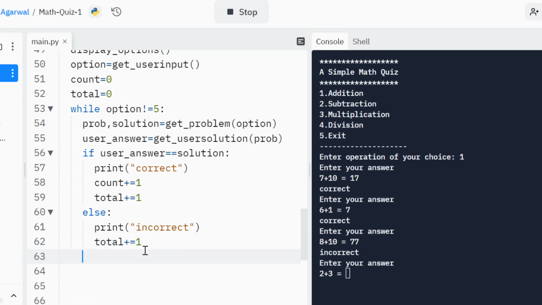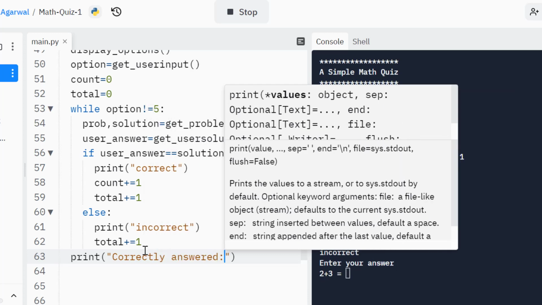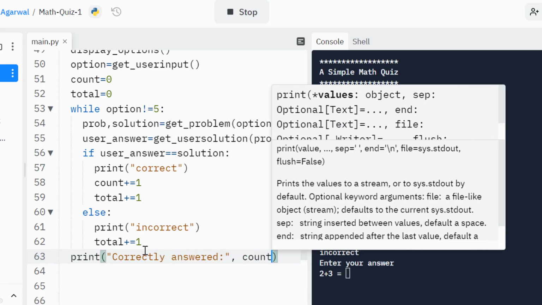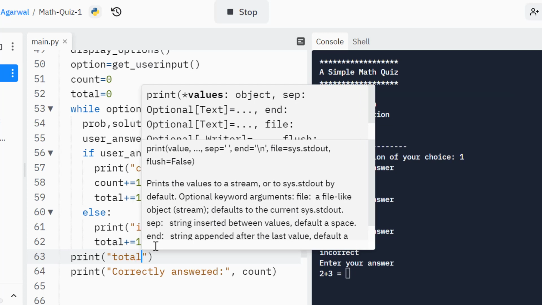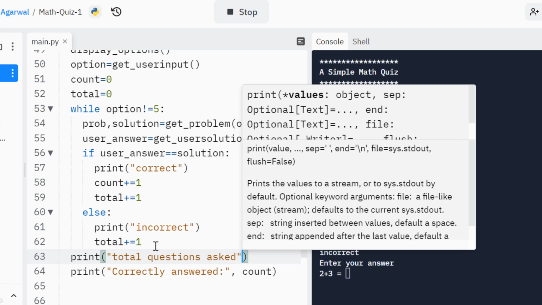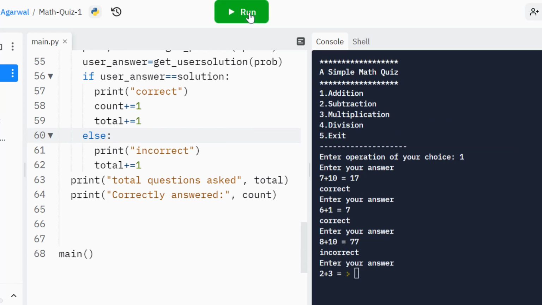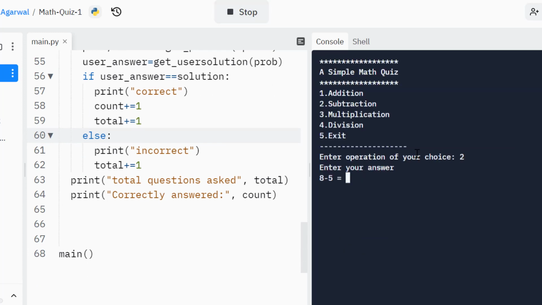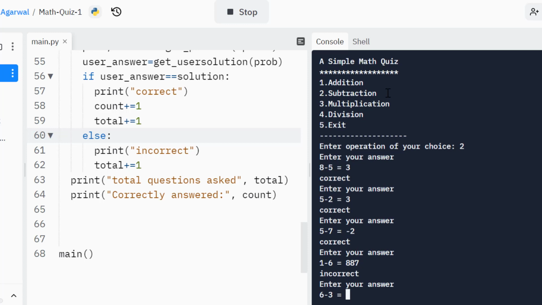So finally, we'll come out of this while loop and we'll print correctly answered. Okay. And here we'll write count. And similarly, before that, we can print total questions asked, right? And here we can give total. Let's see if it works or not. Run. Enter your operation. 8 minus 5, 3. Enter your answer. 3. Enter your answer. Minus 2. Enter your answer. Blah, blah. And this thing, right?